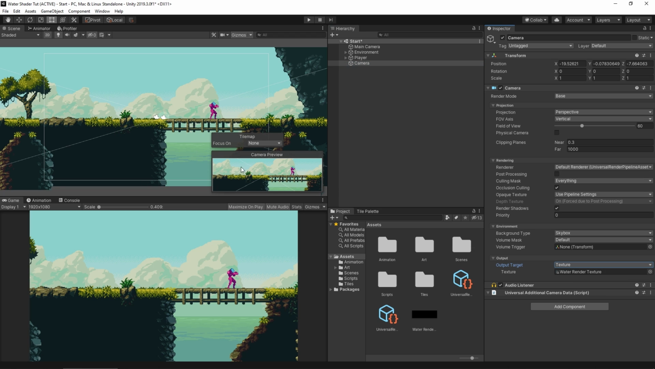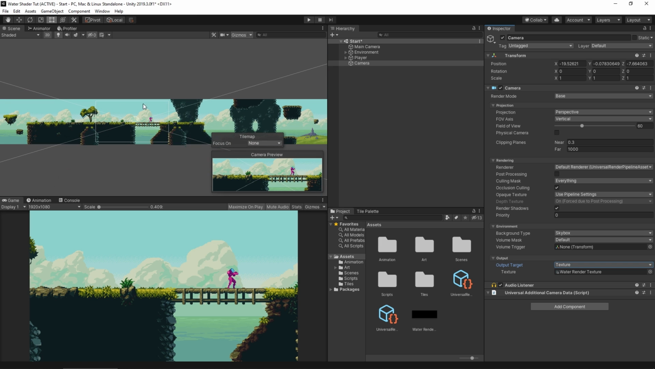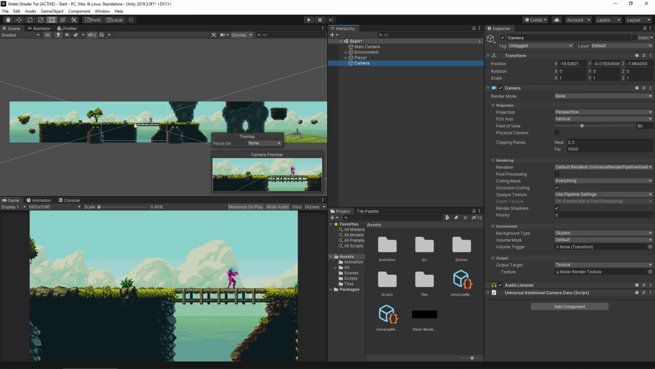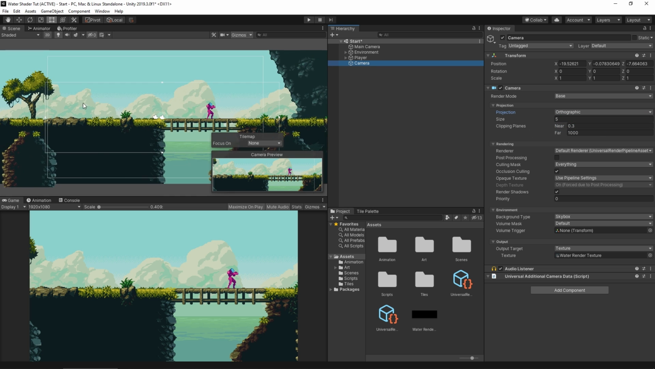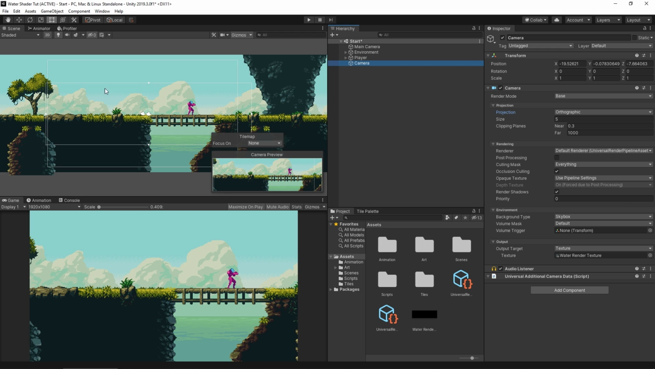And now in our camera view, you see we get a nice little preview of the camera here. We have our camera here, which is, oh, it's set to the wrong, there we go. I'm going to switch this to orthographic view, there we go. So if I zoom back in here, now we have the size of the camera here.